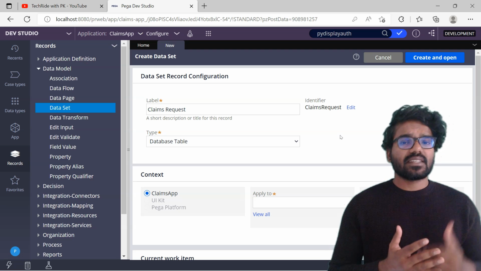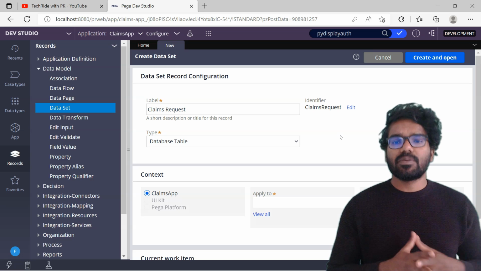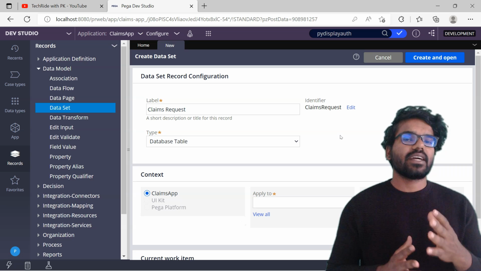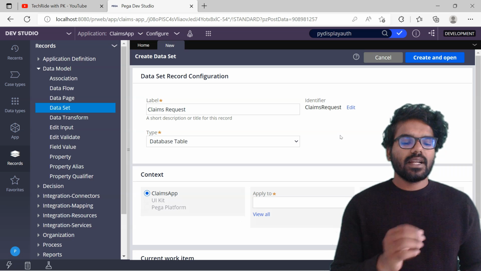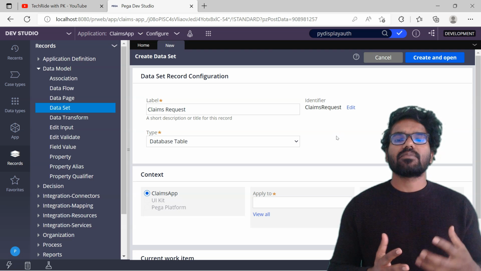The usage of data set and data flow came into the picture in Pega 8 with the introduction of stream nodes as well. So try to find a good use case for this data set and try to implement it in your application. Now I am going to show you how I am going to use a data set to fetch the claims records case.